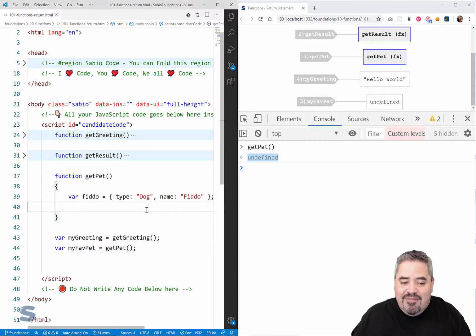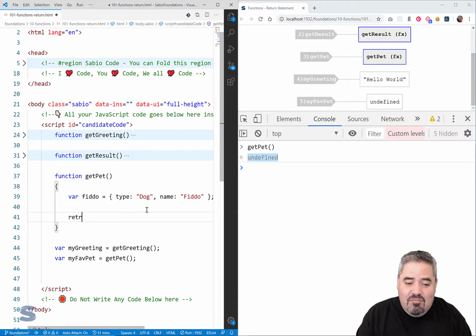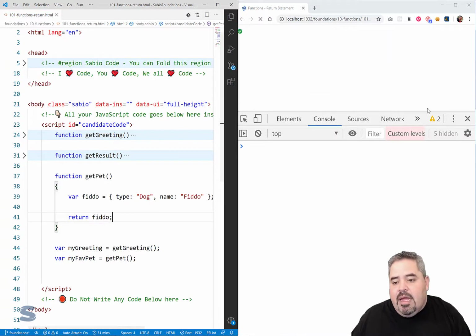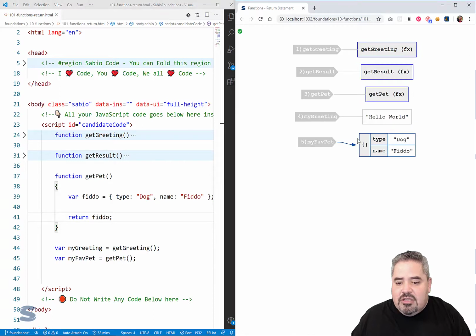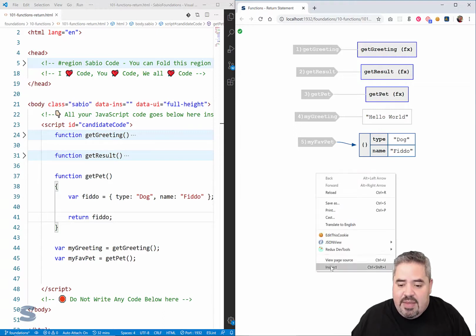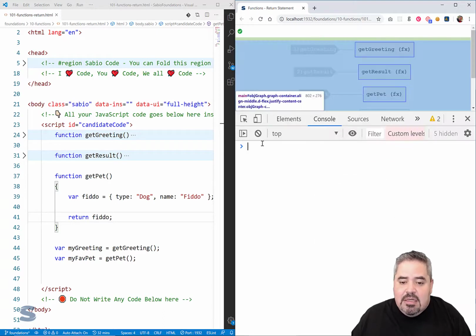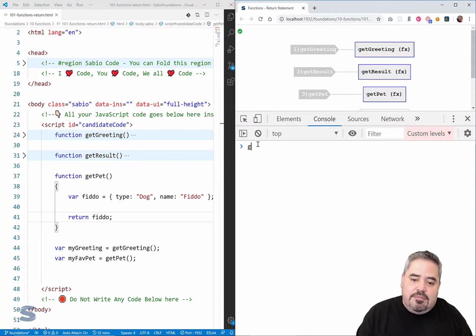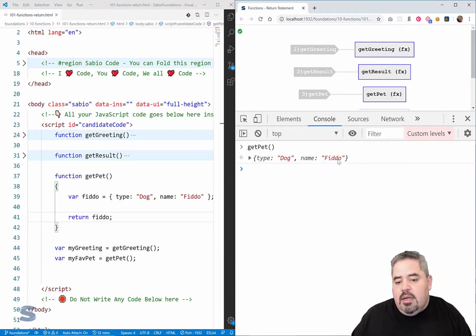It's undefined because I forgot to put in the return statement. So I'm going to say return Fido. And if I do that, what's going to show up in my graph is that I actually have Fido. It's an object reference. There's a dog Fido. Okay. I can do that time and time again, and I'm going to get back an object that looks exactly like that object Fido. Oh, not get params. Get pet. So there you go. There's my dog, and it's Fido.